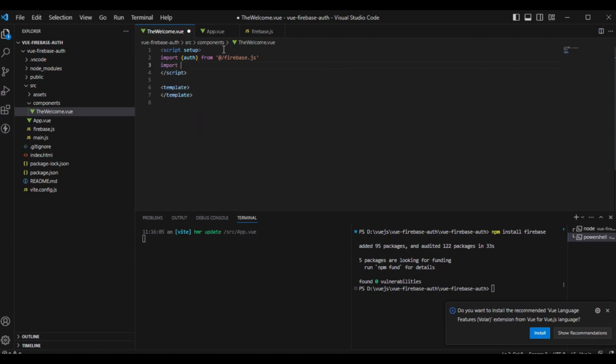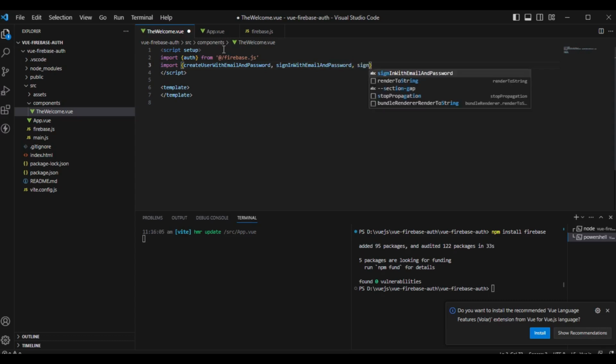So let's import createUserWithEmailAndPassword, signInWithEmailAndPassword, and signOut from firebase/auth.